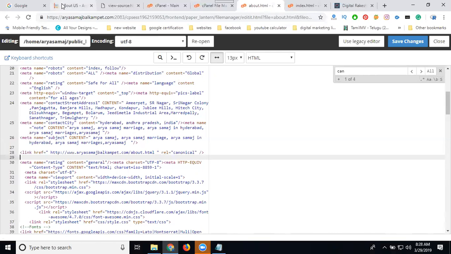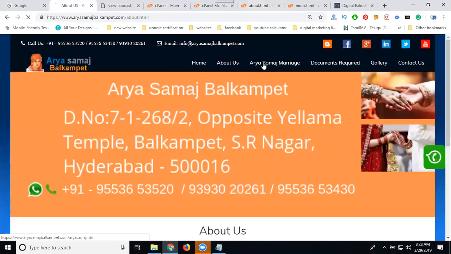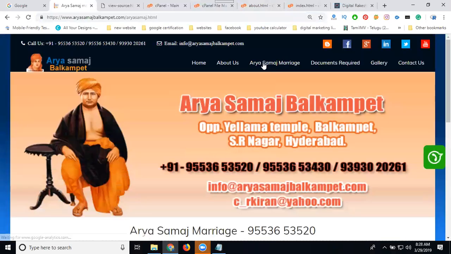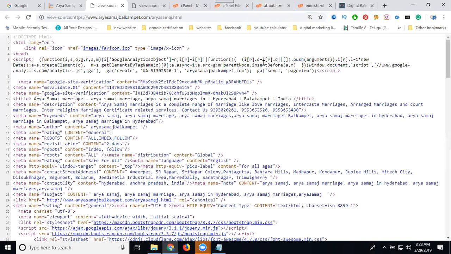How to check? Simple. Select your site, open your page, Control U, and check with Control F for canonical. See this. Every page has to be checked manually to implement the canonical form. That means every web page belongs to only one particular URL. That URL is called the preferred URL. Then it is mentioned by the canonical form.